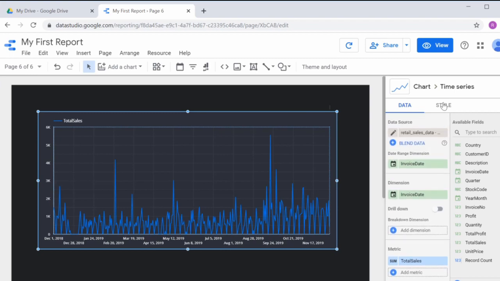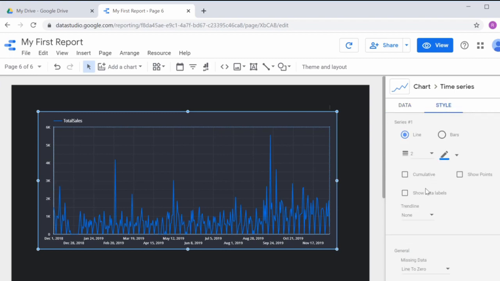So what we can do here, you can go into Style, and you can go down here to General.